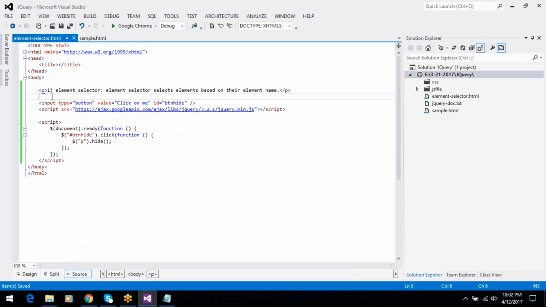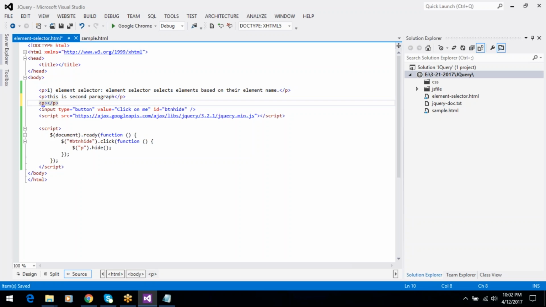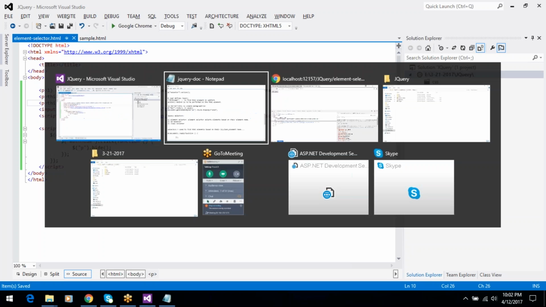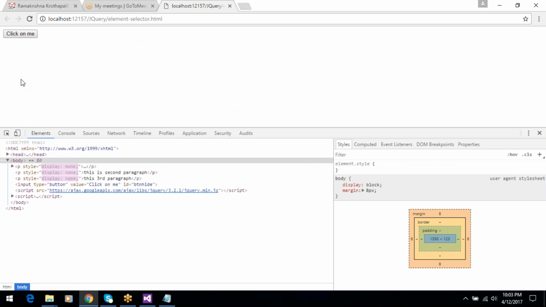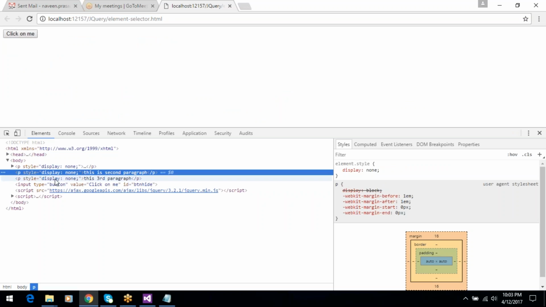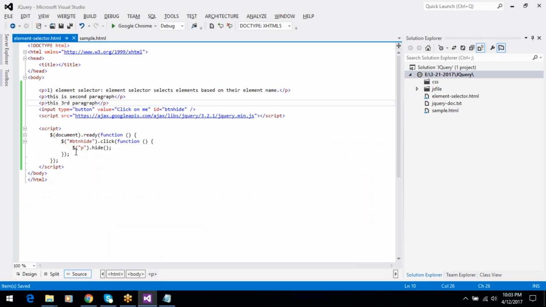For example, if you have a number of paragraphs, this is the second paragraph, and this is the third paragraph. Now run this example. We have three paragraphs. Click on this button. All paragraphs are hidden because we used the element selector here.